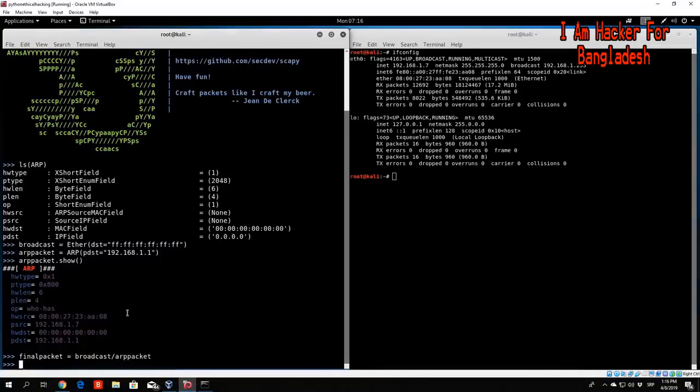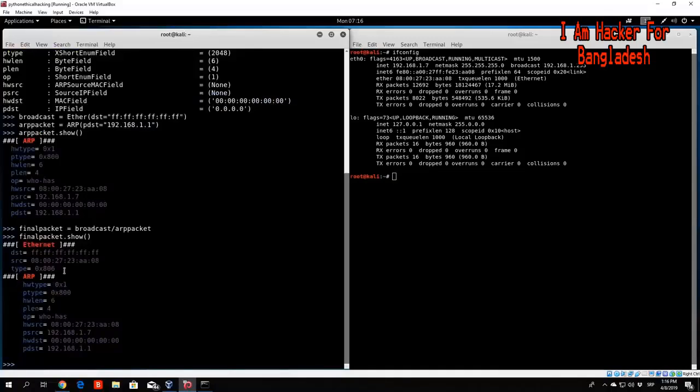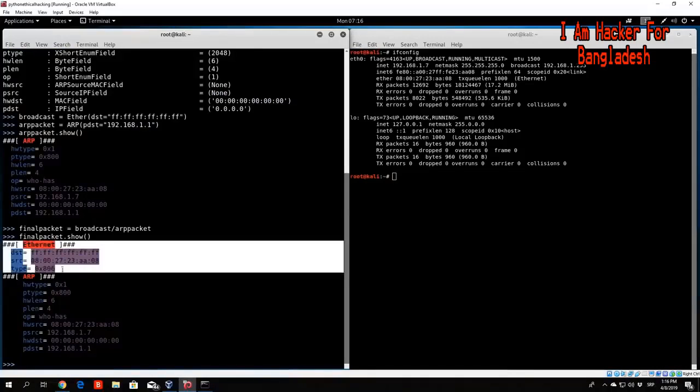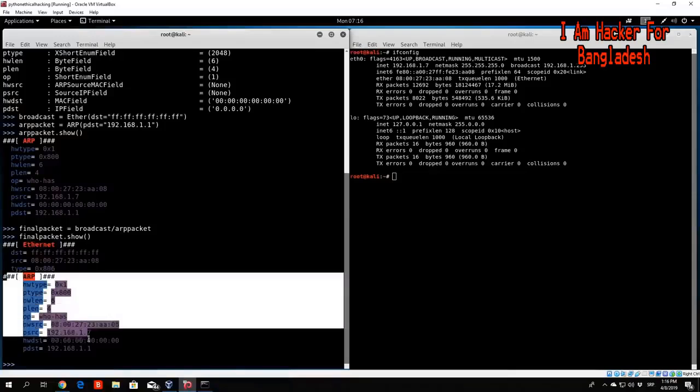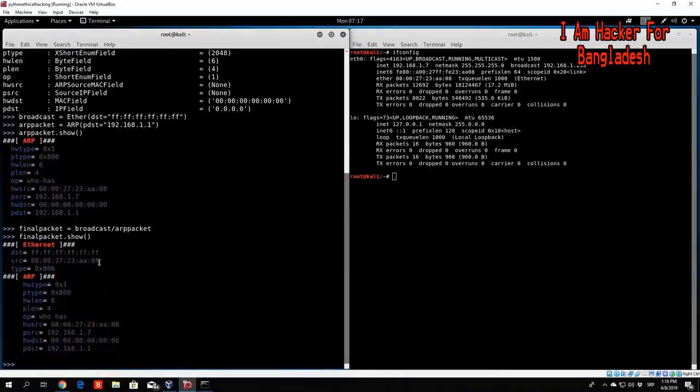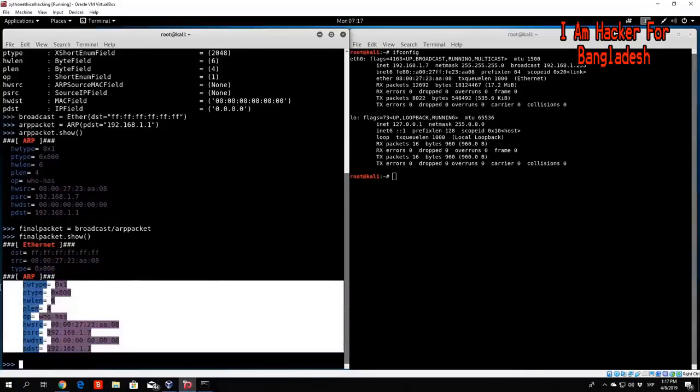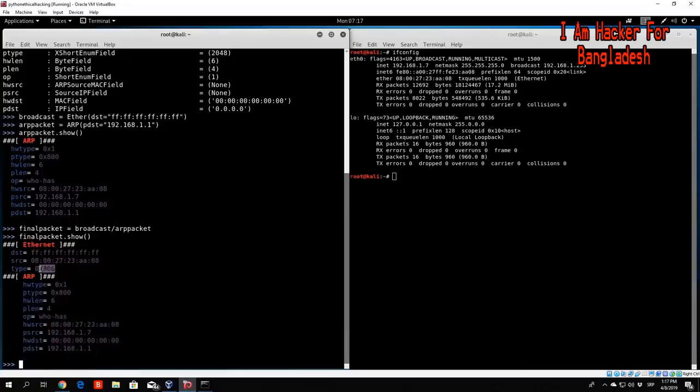In order to check the fields of your final packet, you can just type final packet.show, same as the ARP packet. And you can see that our final packet has the Ethernet field, and under the Ethernet field, it has the ARP field right here. This source is our MAC address, this destination is the MAC address of the actual broadcast, and this right here, the type, is the type of packet that we have under our final packet, which is the ARP packet. So 0x806 stands for the ARP packet.